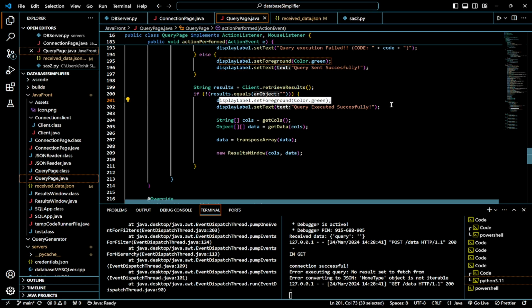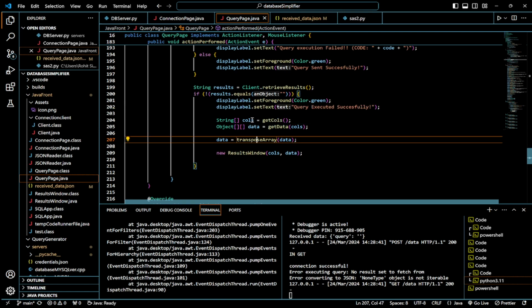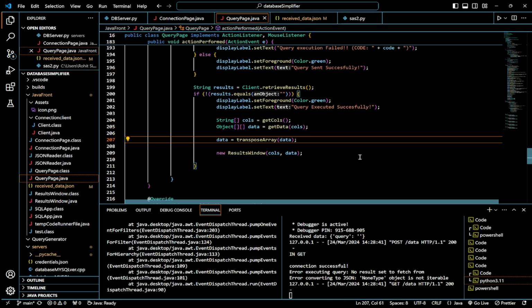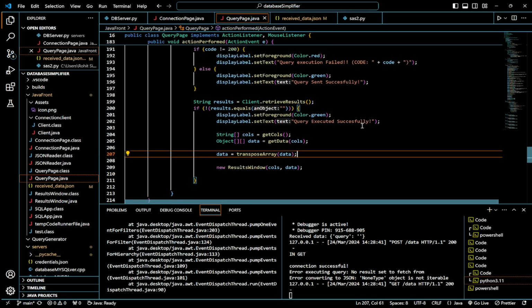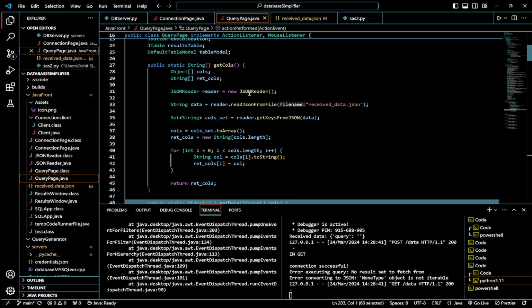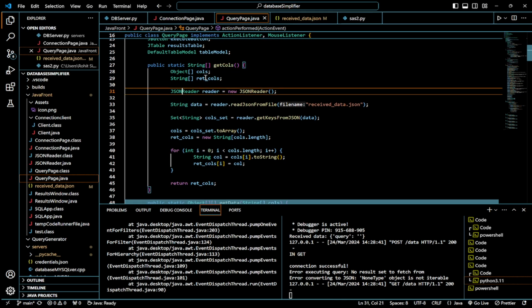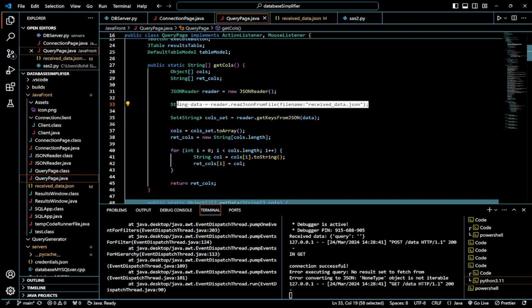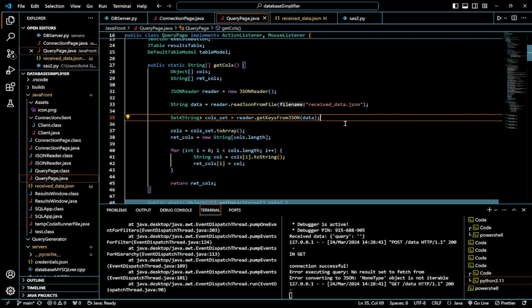So I retrieve all the results, and I define two objects, cols and data, which are going to get the columns and the data. The implementations of these methods are actually up here. The get columns method takes my entire JSON file. My query results are retrieved into receive data.json, right? So I'm going to read that JSON file.